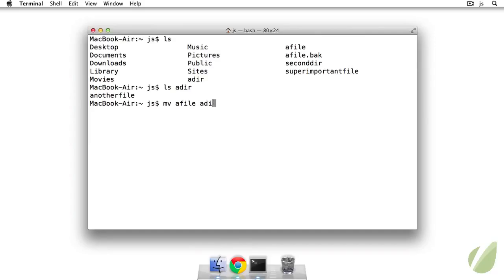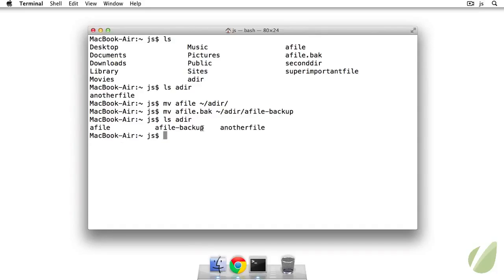So this is a relative path, but you could also say your home directory slash a dir, and then I'll put a trailing slash there to say that I want to move it into there. We can also rename the file when we put it in there. So I didn't pass a name right after the trailing slash, but we can do that. So I'll say a file.bak, and then we'll put that in a dir, and then we'll just specify the name that we want it to be named. So I can say a file backup or something. Now whenever we ls a dir, I have a file backup. So it just moved a file.bak and put it in as a file-backup.